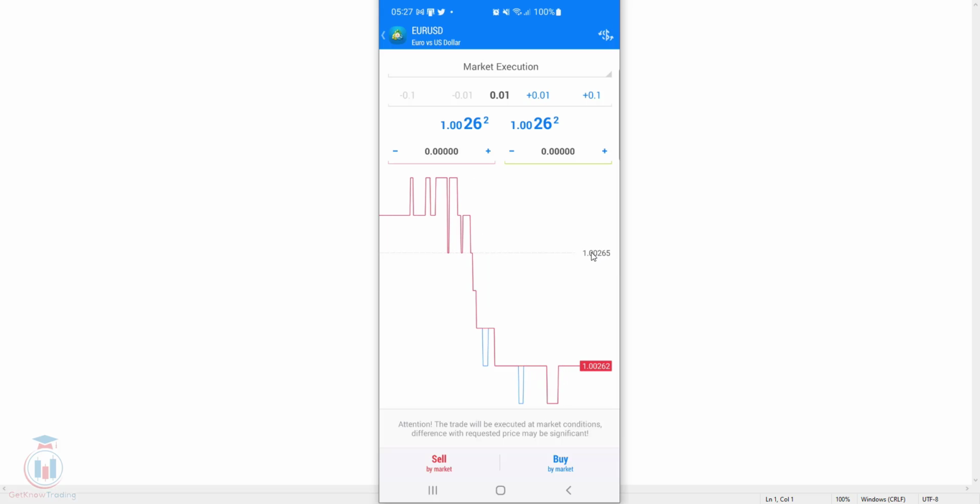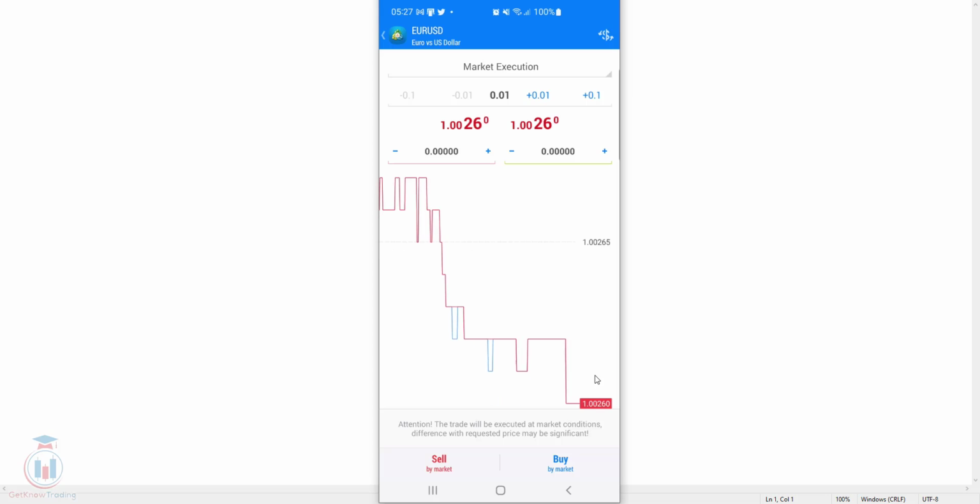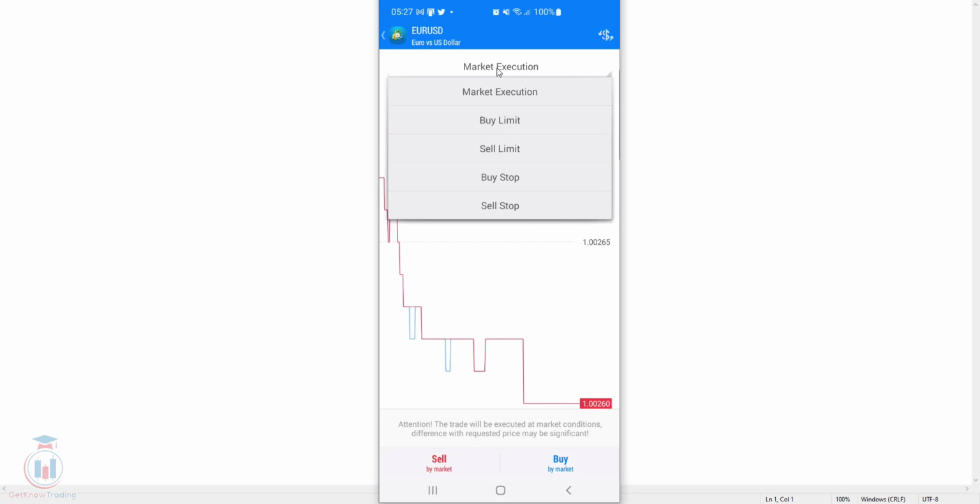But on the other side there is also the possibility to open a pending order below this market price, for example 1.00250, and then you wait until the market price reaches that level. So those are the pending orders: buy limit, sell limit, buy stop and sell stop.